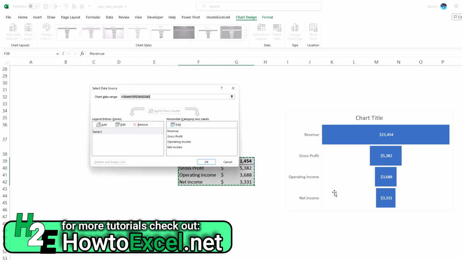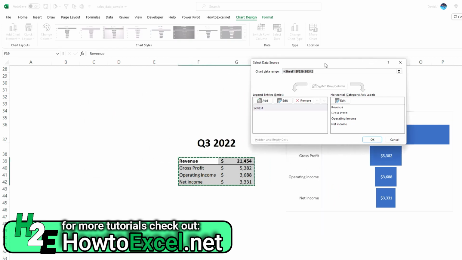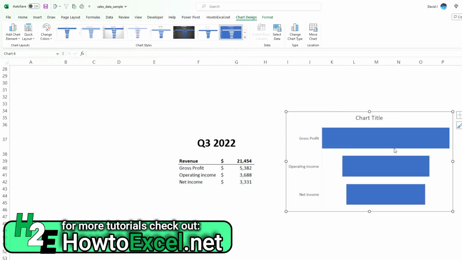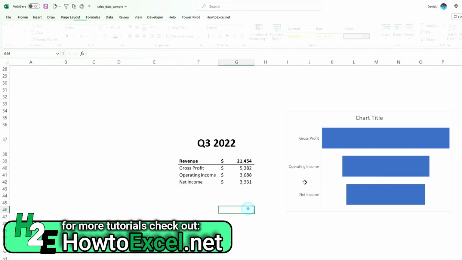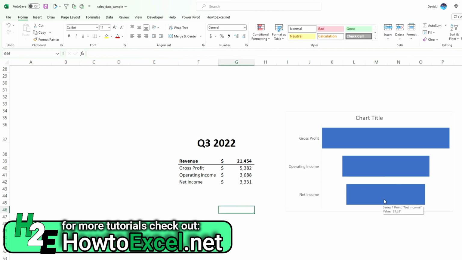Right click, select data, and then adjust this range. So I'm just selecting the row below. There we go. So now I've got gross profit, operating income, and net income. So I've got that data in here.